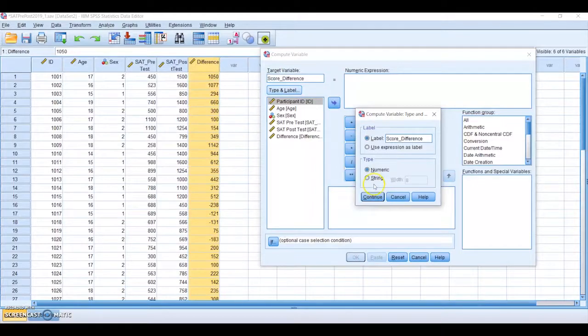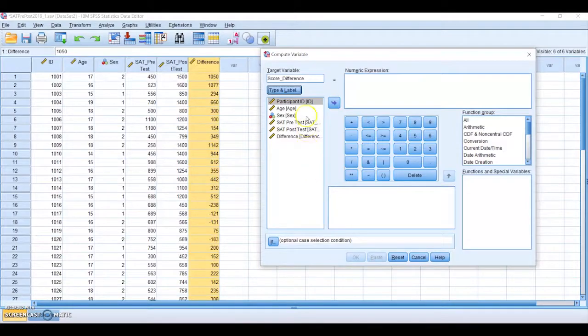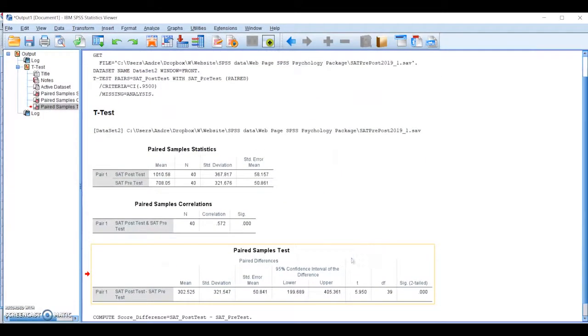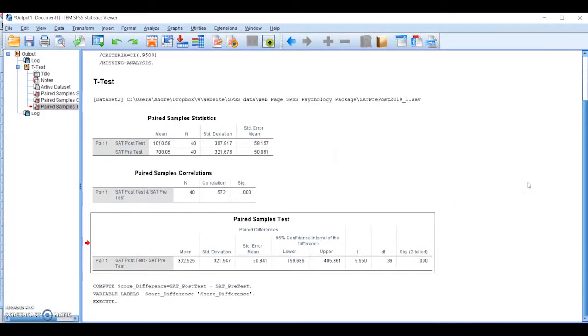Okay, and it's numeric. So we always want to use numeric because we assigned numbers. It can calculate strings, but then it gets a little bit more complicated. All right, and then to get the score differences, what do we want to look at? Well, we want to look at our SAT post-test. We're going to put that up there. And we obviously just want to subtract what our SAT pre-test was. Okay? And then we put that up there. And then we just say everything's fine, and we hit OK. And then we look, and this is what it gives us.